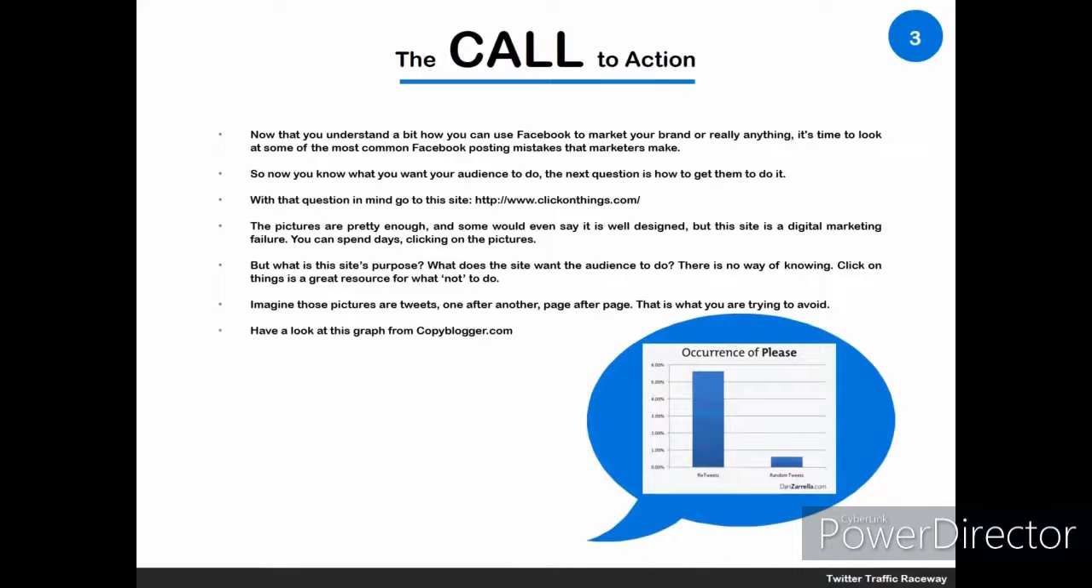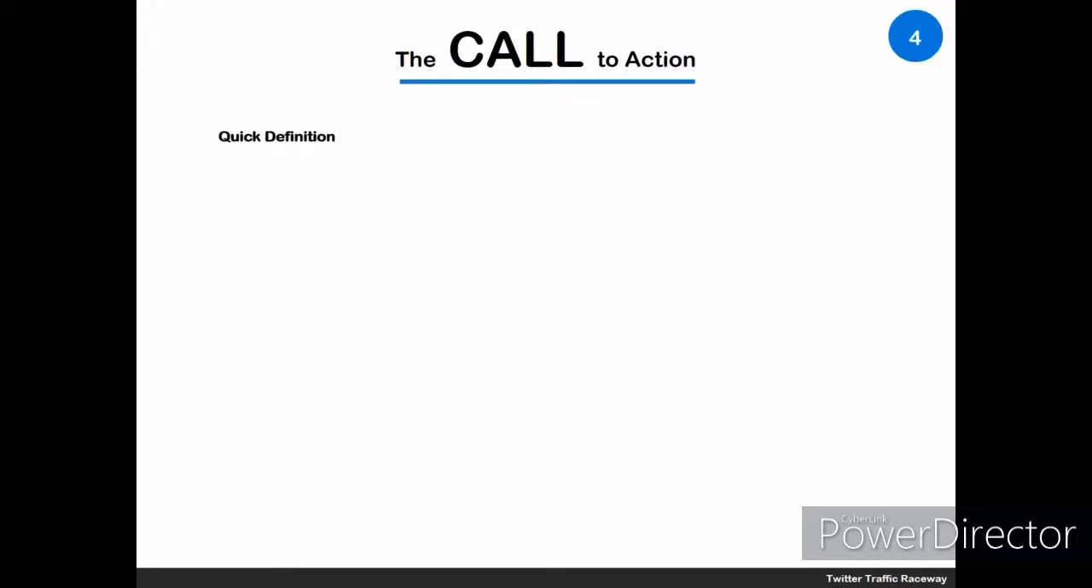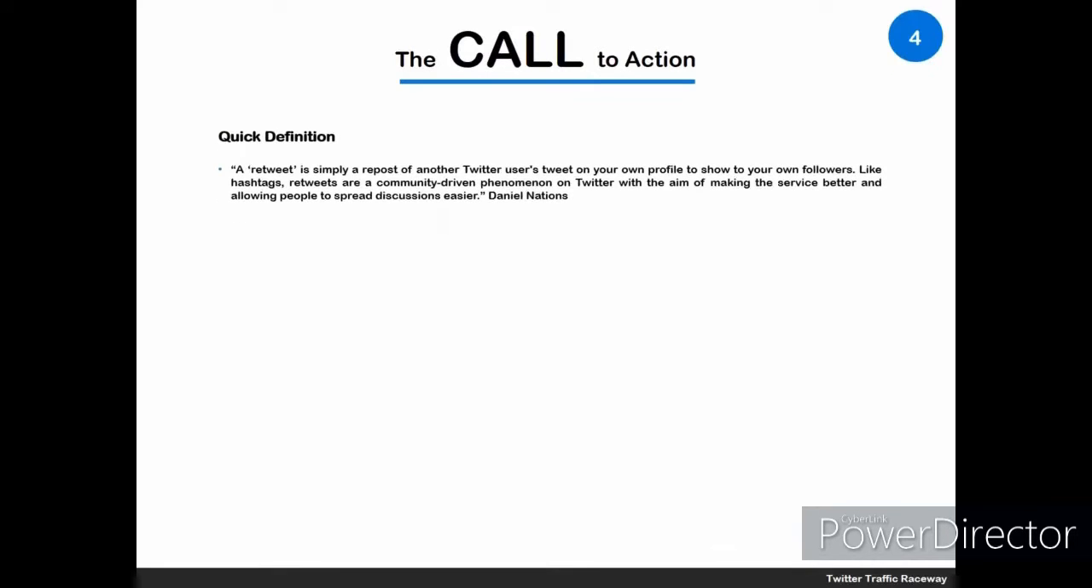Have a look at this graph from copyblogger.com. Quick definition by Daniel Nations. A retweet is simply a repost of another Twitter user's tweet on your own profile to show to your own followers. Like hashtags, retweets are a community-driven phenomenon on Twitter with the aim of making the service better and allowing people to spread discussion easier.